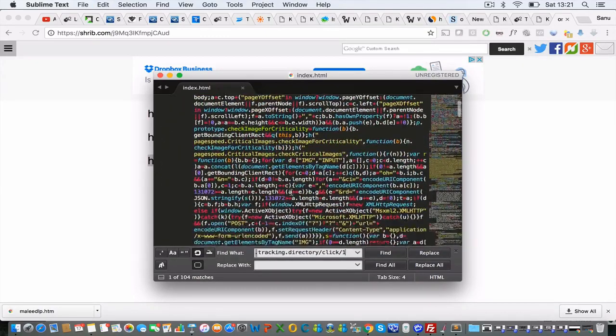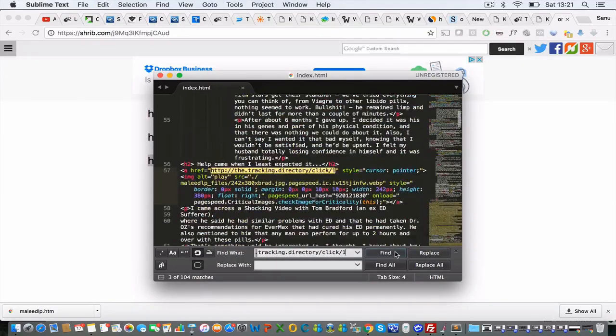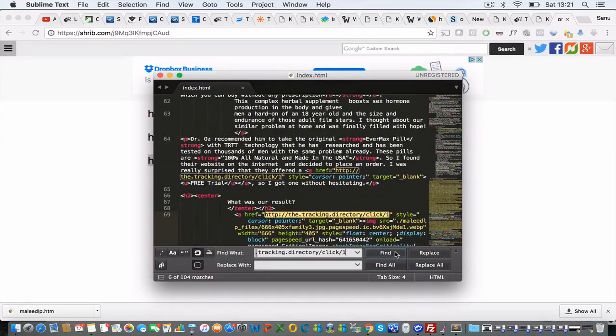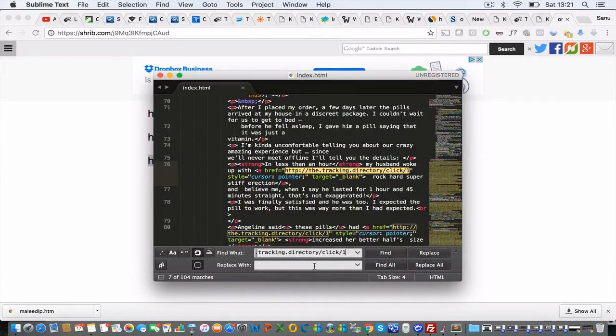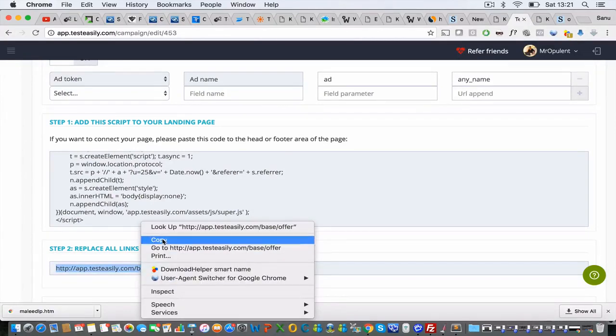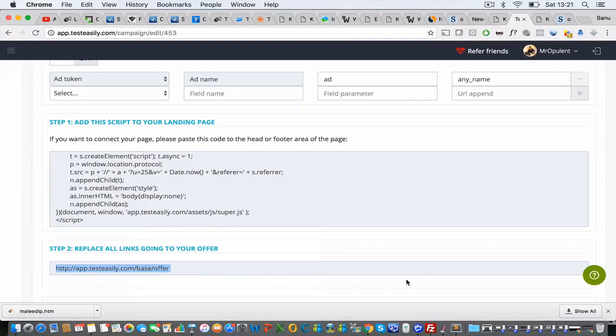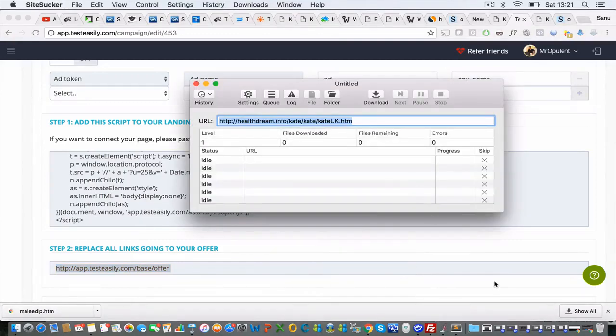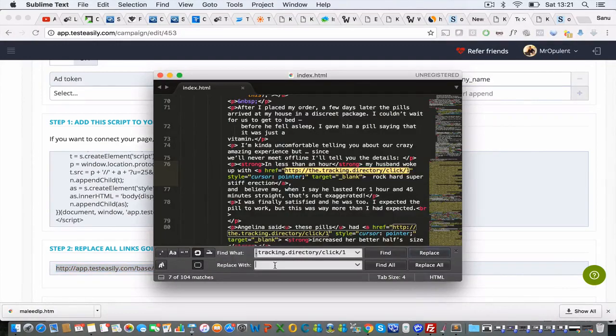And it's going to find everywhere within the landing page that has his offer link, and we want to replace it with our offer link from Test Easily. So step 2, replace links going to the offer. Right click, copy this whole thing right here, and you want to replace it right there. Make sure there's no spaces, or else everything will just muck up and it will just be bad.